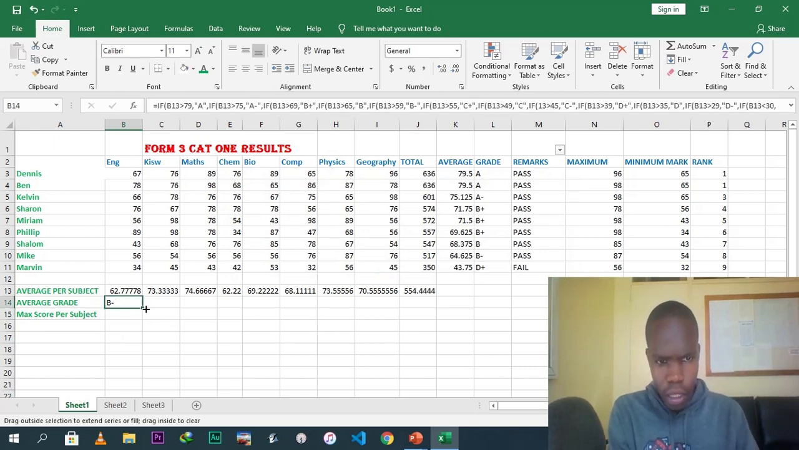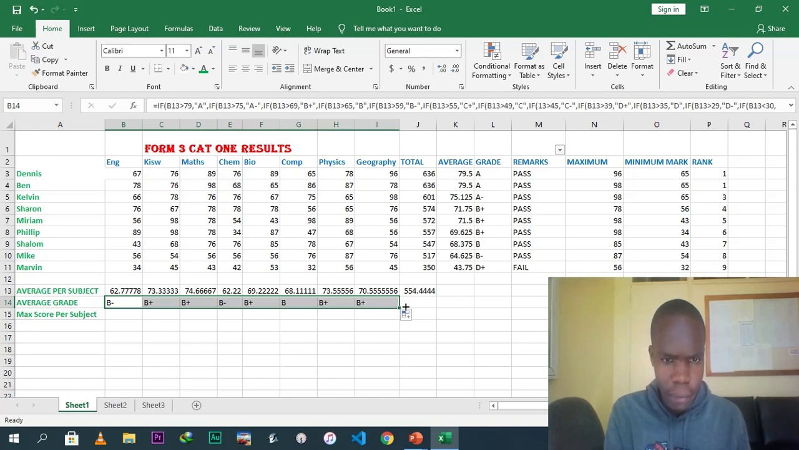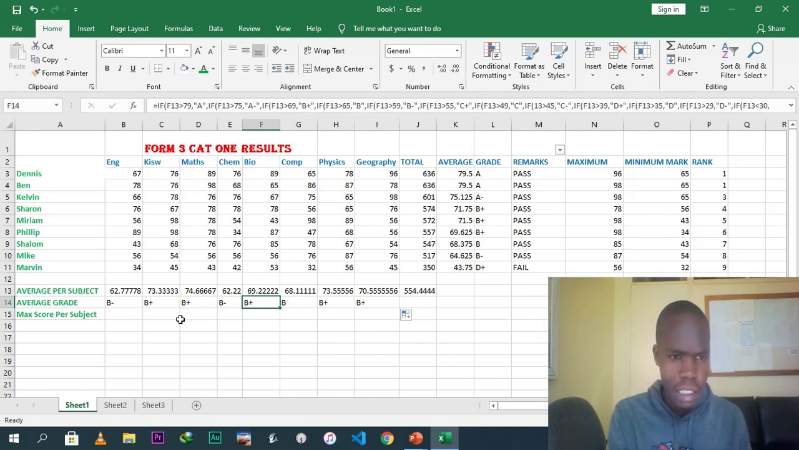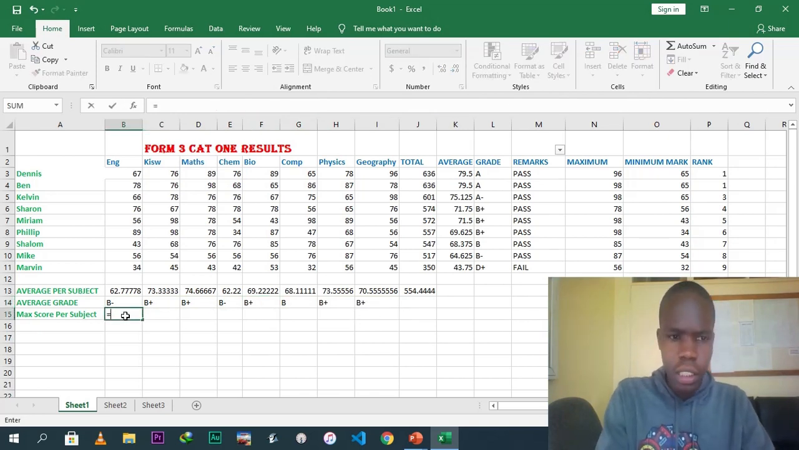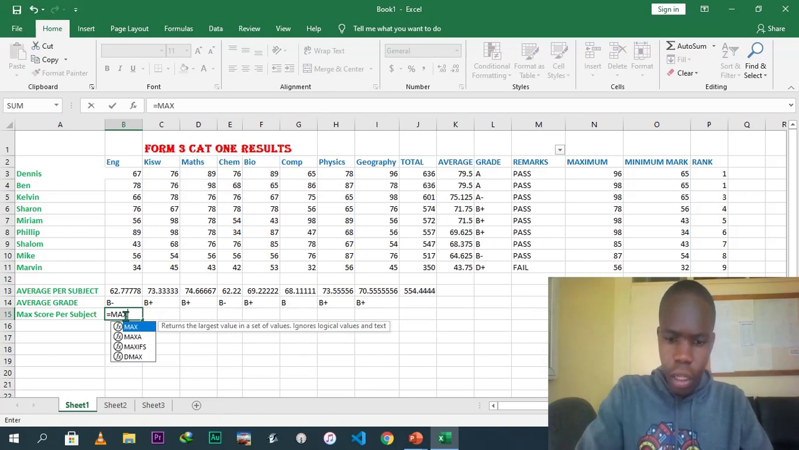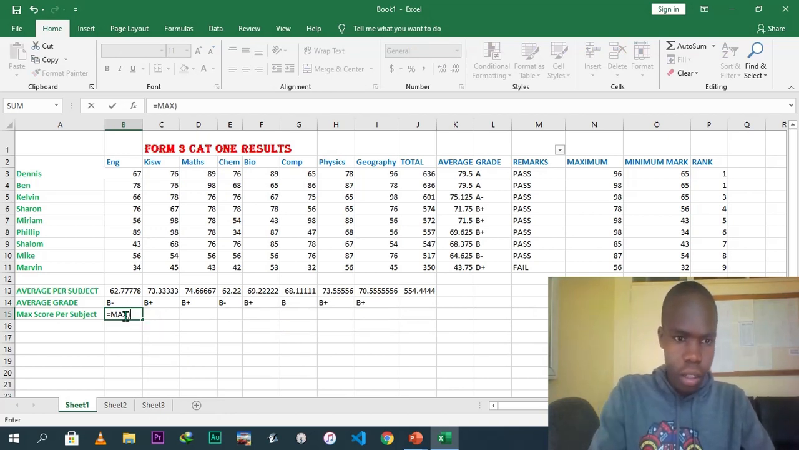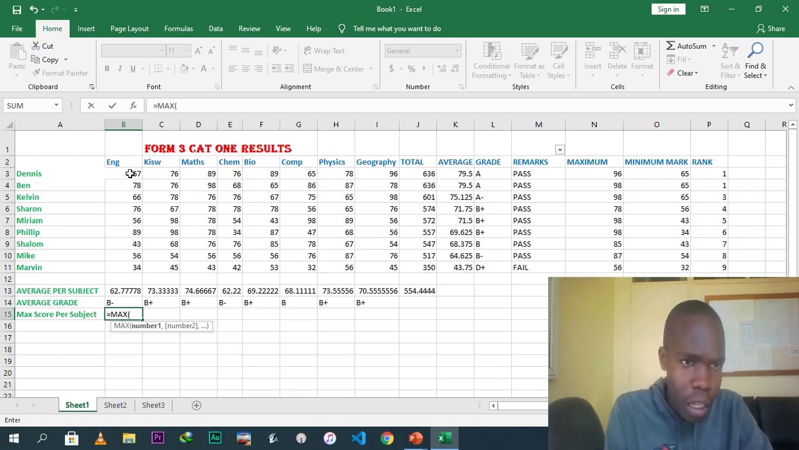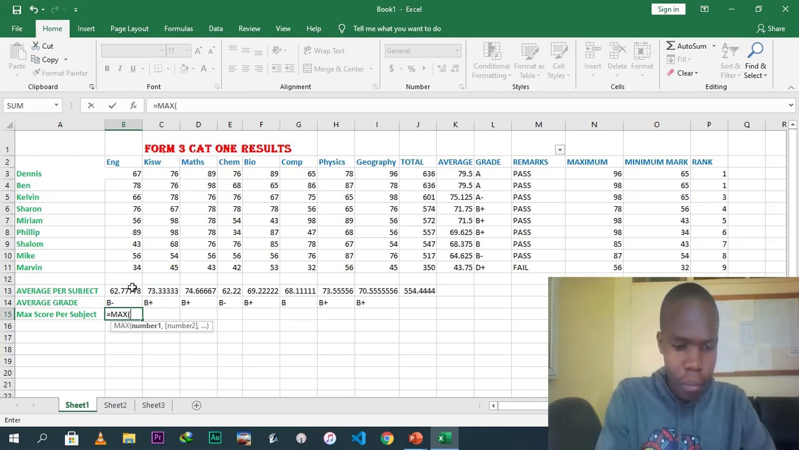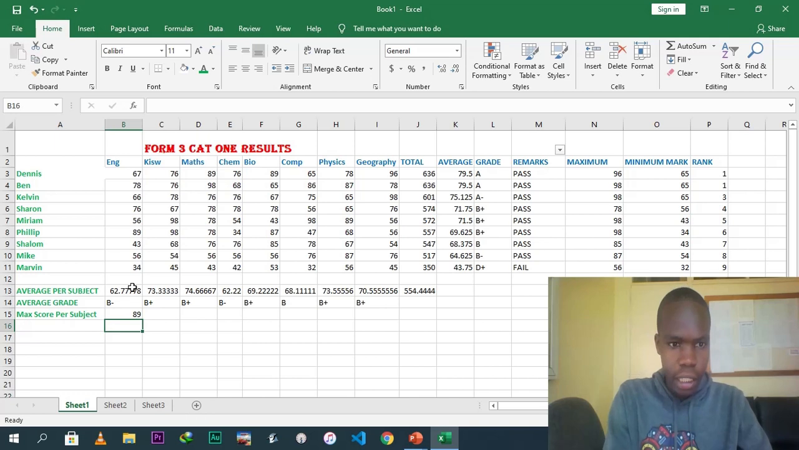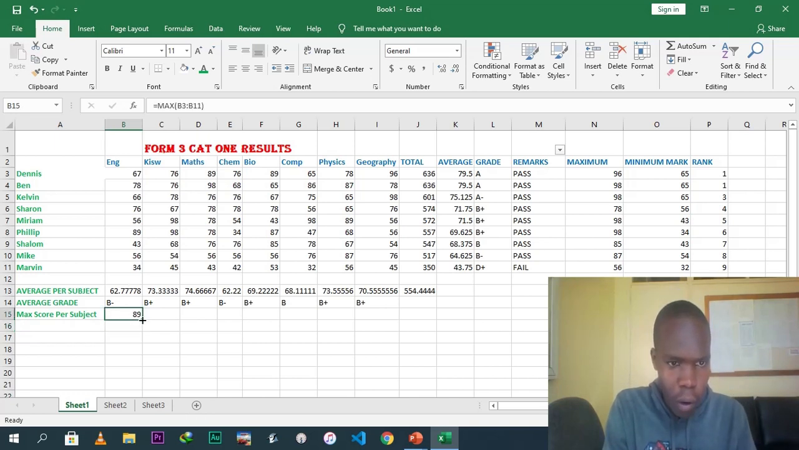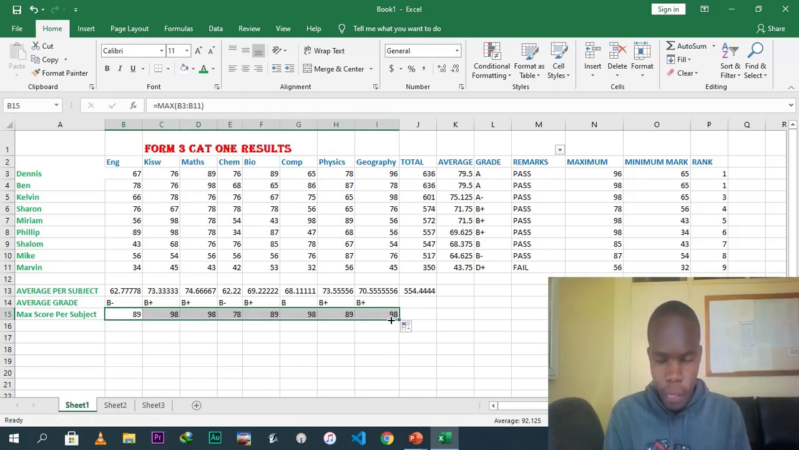Then as I scroll forward, I'll have to get the grades for these other subjects. So we have B minus, B plus, B plus, B minus, B plus, B, and B plus. Then maximum score per subject is equal to max, meaning maximum from B3 to B11, from B3 colon B11, then close the bracket, then click enter. You'll know the maximum score per subject. Okay, and that's all.